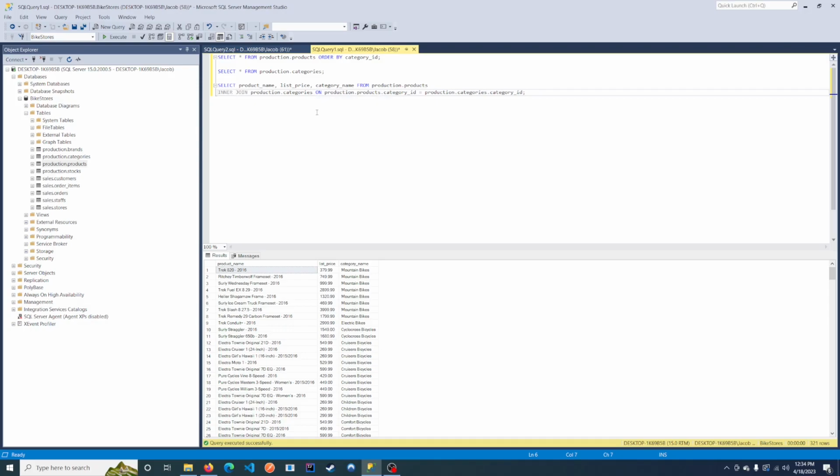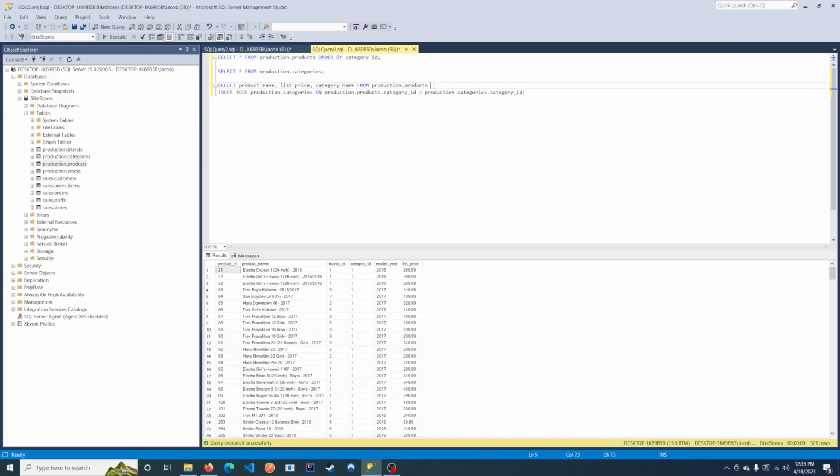Now, the thing that we can do that will really clean this up is using aliases. So before we were giving aliases to column names, but you can actually give an entire table an alias. So the way that you do that is, we'll start with the FROM. So production.products is a table. So we're going to name this table P.